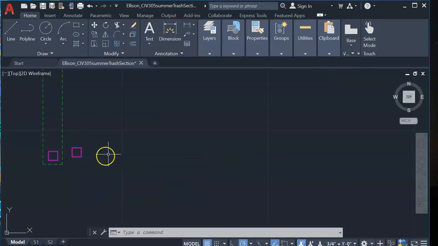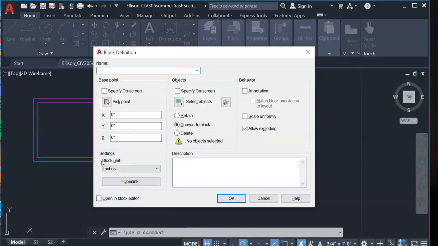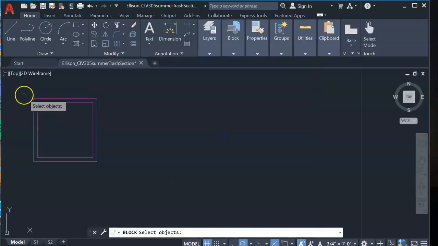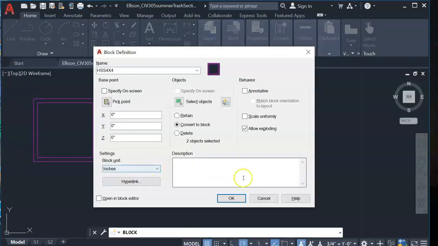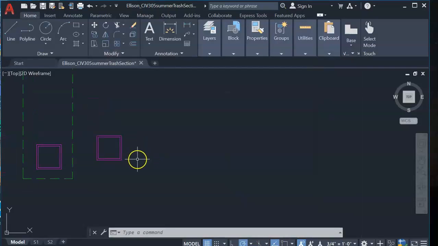Another thing I could do actually at this point is I can make this a block if I want. So if I type in B, I could make this HSS 4x4 and hit OK. And then I need to select these objects. I'll select these. And so I can hit OK. And so I just made this a block so I can use it later if I want.